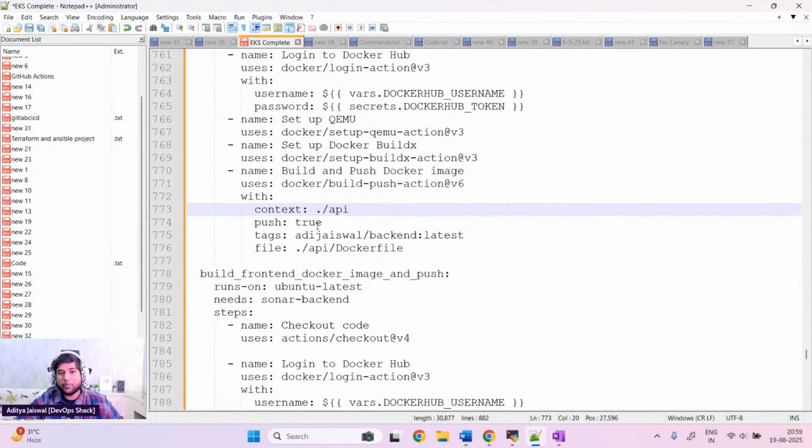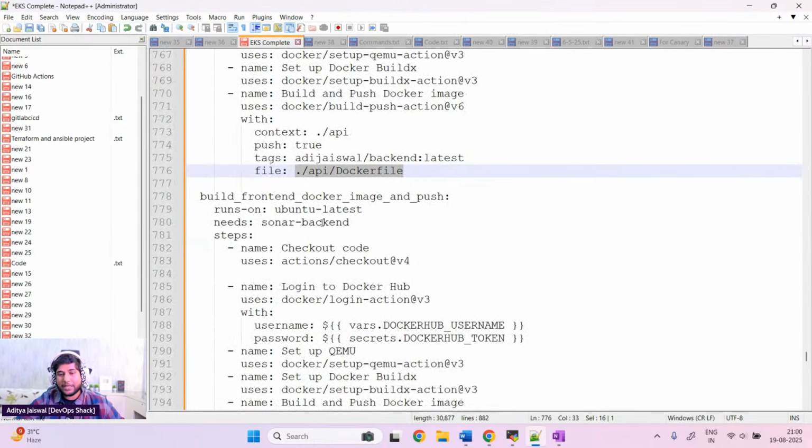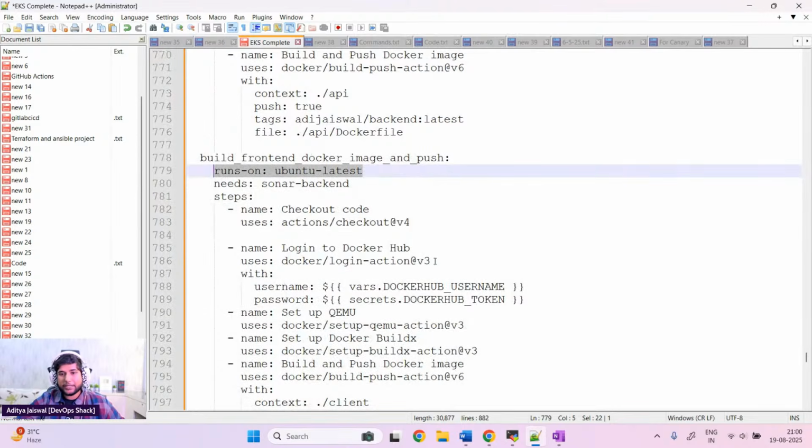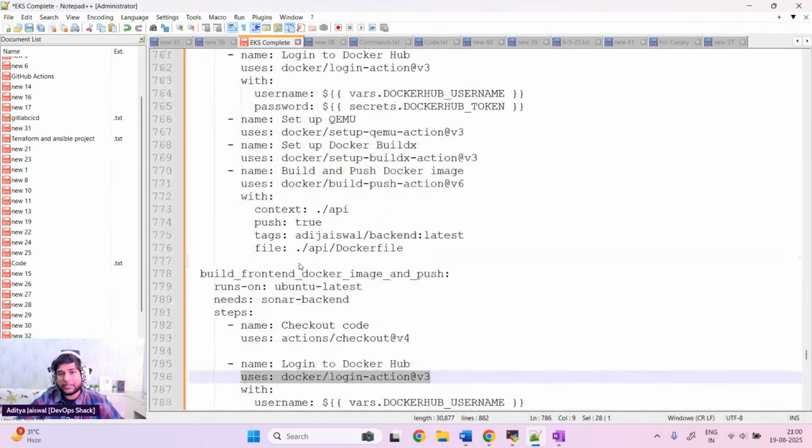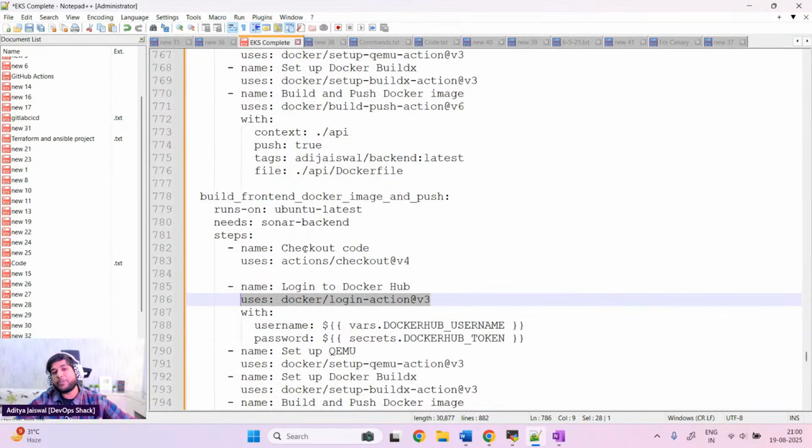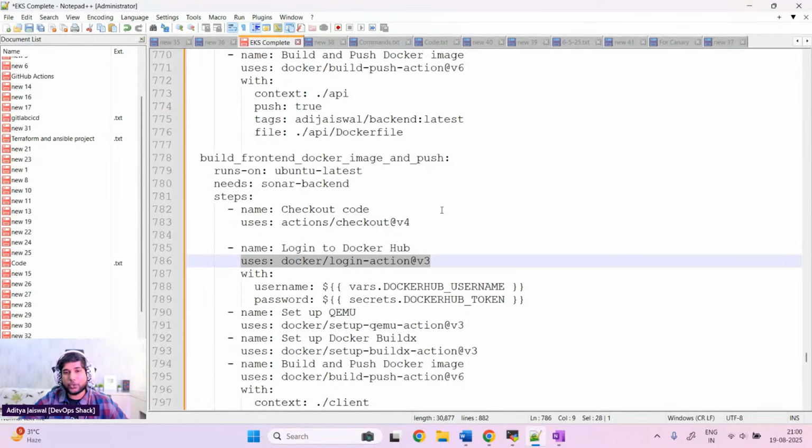Push true, and this is the Docker image name, I'm using latest. Generally we use a variable, but here I'm using just latest. Then we provide the location of the Dockerfile. Same thing we have to do with respect to the front end also. It runs on Ubuntu latest, again a free runner; I'm not using my own agent. Checkout, then login. I'm adding these separately so that each stage can be kept separate, and if any specific stage fails, I can trigger each stage separately without causing an issue to other stages.